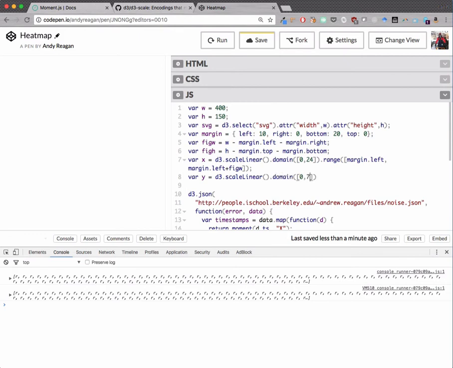So we're going to just have that go ahead and map from 0 to 7 and give it the range. Here we actually want that to be inverted. So we'll go from margin dot top plus the figure height to the margin dot top. Right, so that's going to give us some X and Y scales to work with.